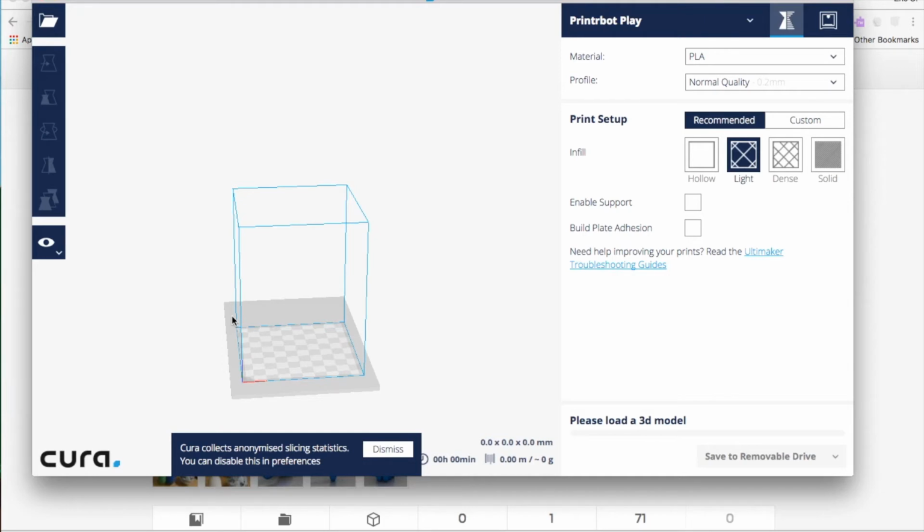So once you're done with that, there are some different settings that you can work with. Right here, the infill is like how strong you want the inside of your prints to be. So if you have hollow, you know that the print won't be as strong as you would like. It'll be very weak. You can squeeze it, it'll start to break. Light, it's pretty good. You'll save up on some filament.